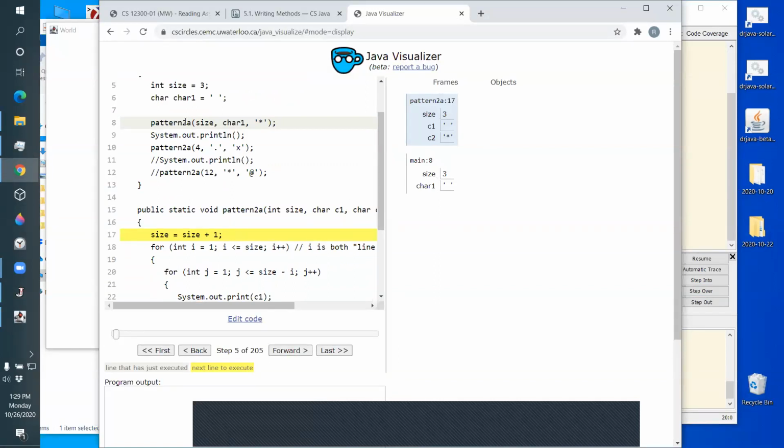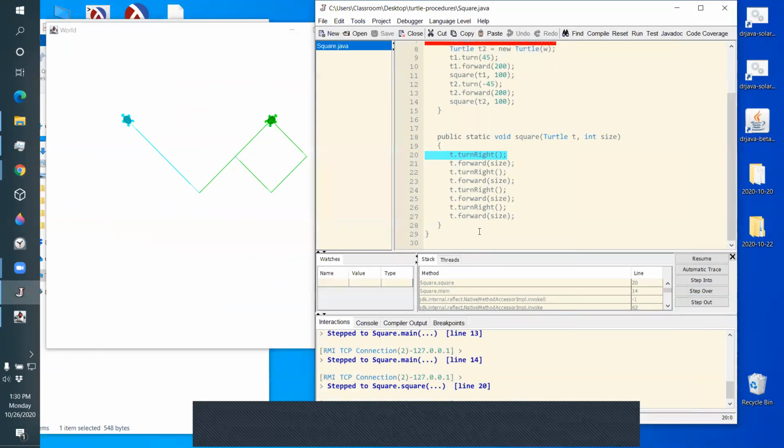Now, the Java visualizer does a great job of showing you the parameter passing automatically. When you jump from here to here, you get a stack diagram. Dr. Java doesn't do that automatically. I don't automatically get a stack diagram. To get a stack diagram, I have to work kind of hard down here. So I have to create it myself. So for example, I create a variable t, and I create a variable size.